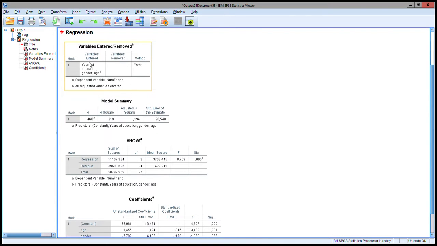This just shows which variables are in the data set. So in this case, there's only one model and you have the variables here. The model summary gives some additional values. The only one of interest for now is the adjusted R squared. The number of friends varies from person to person, and the adjusted R squared is how much of that variance is explained by years of education, gender, and age.